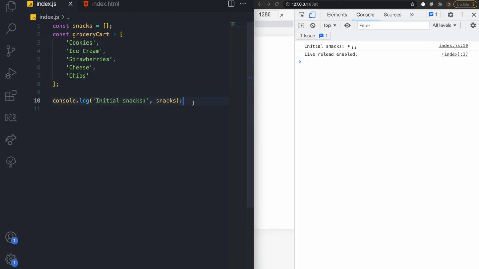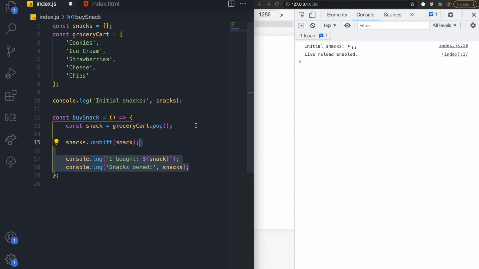And if we add a small helper function like we did with the other examples, we'll call this one buySnack. And inside this method, we'll go ahead and pop a snack off of the cart and store that into a snack variable. Now we'll take that snack and add it to the beginning of the snacks array with the unshift method. And we'll add a couple log statements to help keep track of what we bought and what we have after each purchase. So let's see what we get when we buy a snack.